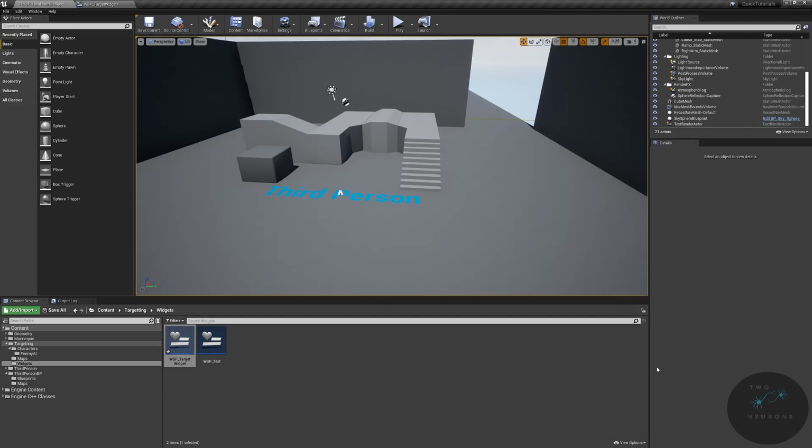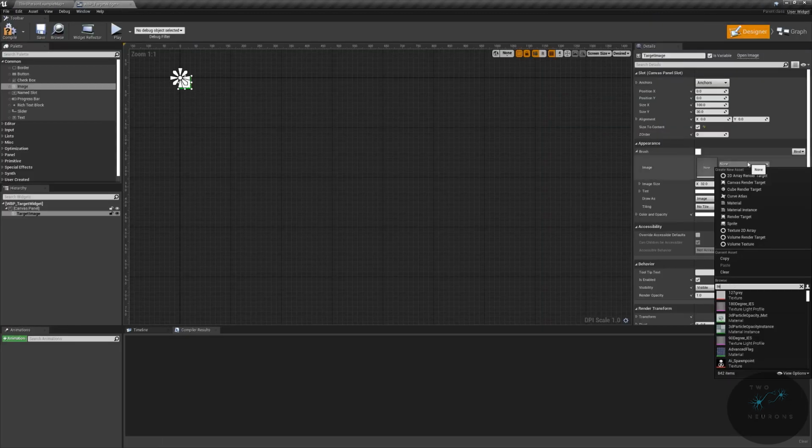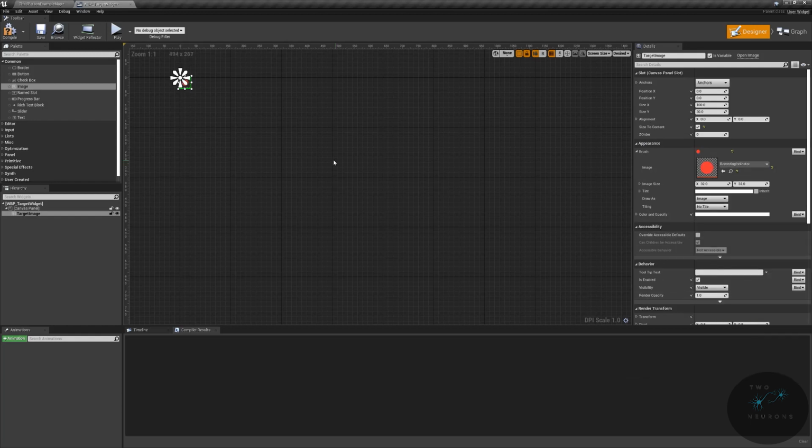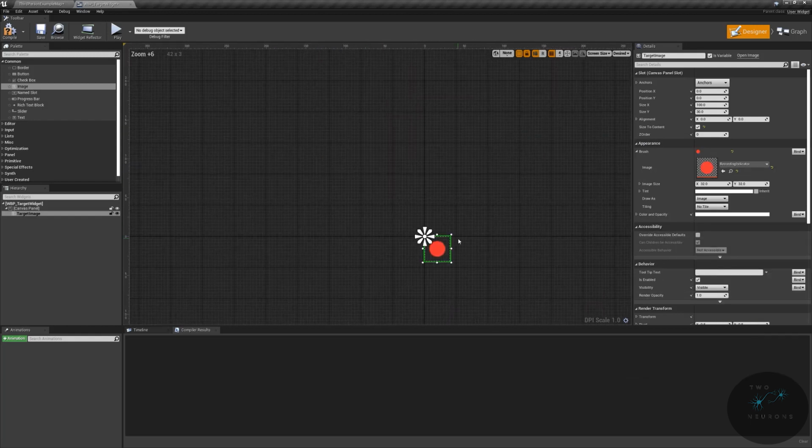View engine content, record. Now you can use any indicator you want. You just need a transparent background so you can see through it, or some transparency so you can see through it. So I have my image.